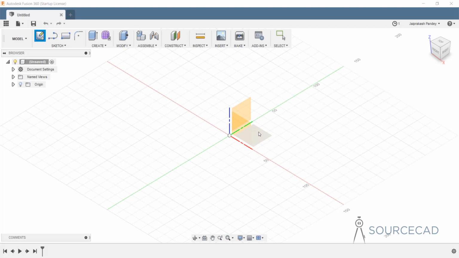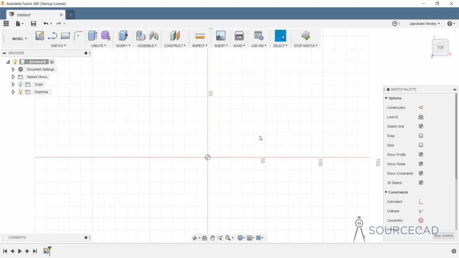In this case, I'll start with the XY plane. So I'll click on it, and now Fusion will reorient your drawing space, and XY will become the top view on which you can now make your sketches. On the view cube also you will see the XY plane. Z is currently pointing outside, so we are in the XY plane.